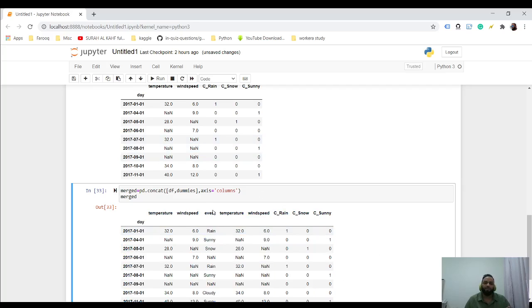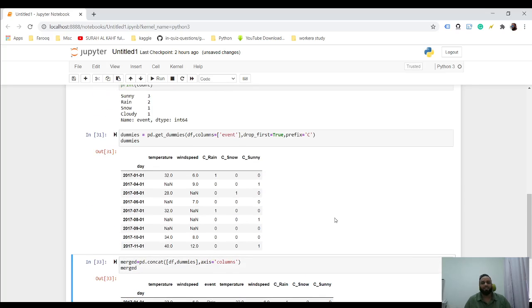We can probably drop the event column now because we don't need this, but these are the ones that we have one-hot encoded, C rain, and we appended C in front of the column name so that we can identify them. So yeah, that's about it, how you would one-hot encode. It's pretty simple with pandas. You can just use the built-in function, and that's all you need to do.